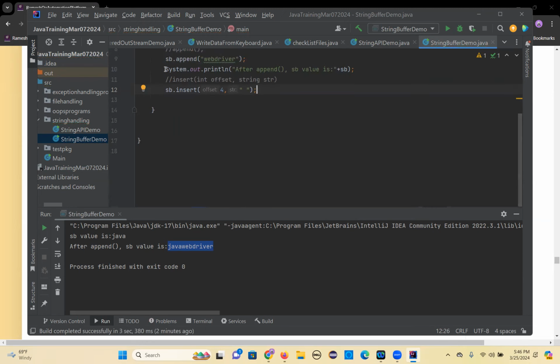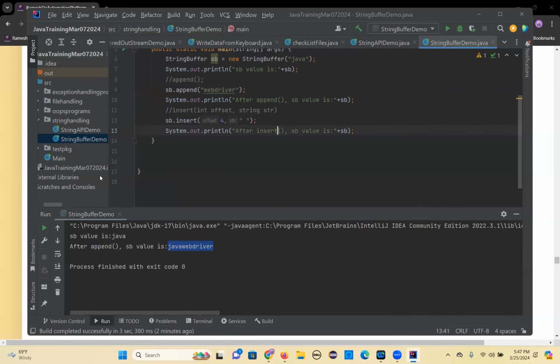Now you see the SB value. What is the SB value after insert? So let's execute. See, now you got a space, right? Before there was no space. Same string we are modifying. First SB value was Java, but the same thing we modified to Java WebDriver. So now the SB value is not Java, now this is the value. So it is modifying the same string.